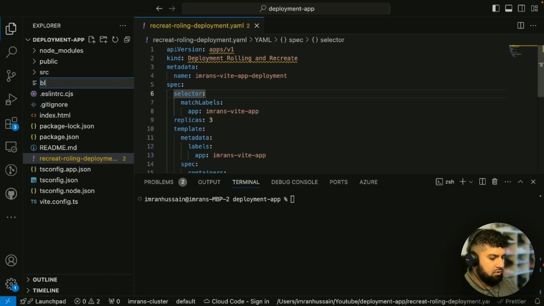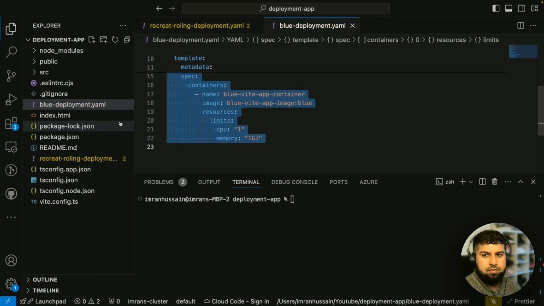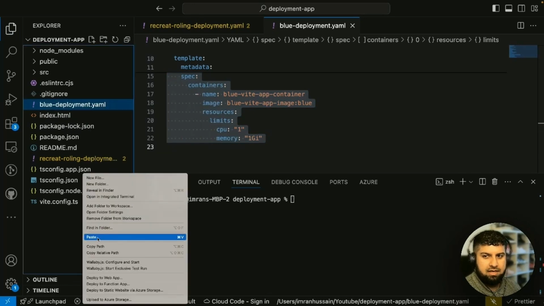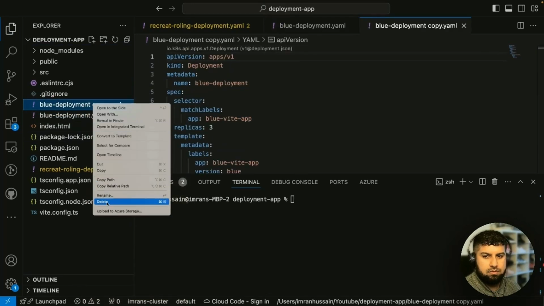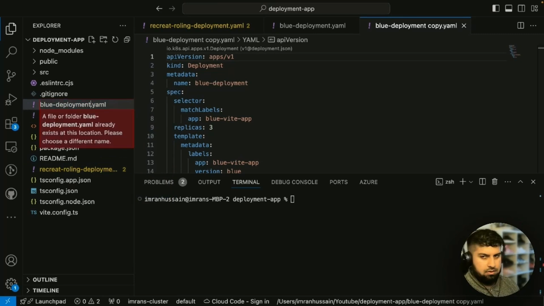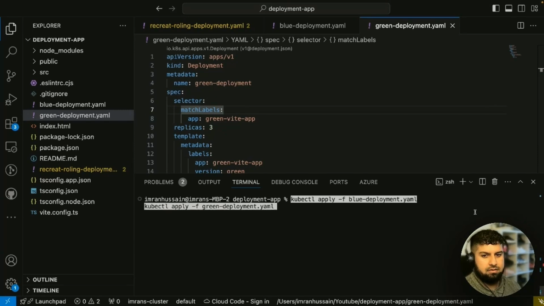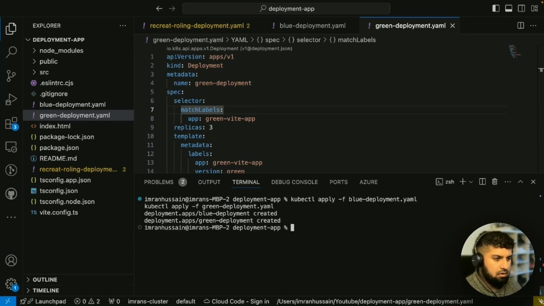So this is going to be blue-deployment.yaml, paste in my code. Now all I want to do is copy this in again, but this time we want to rename it. So it's going to be the green-deployment.yaml. And then in this green-deployment.yaml, everywhere it says blue, it's now going to be green. That's handy. And then all we need to do now is apply both deployments. So I'll apply blue and green as well. Let's apply them. So now they are created.